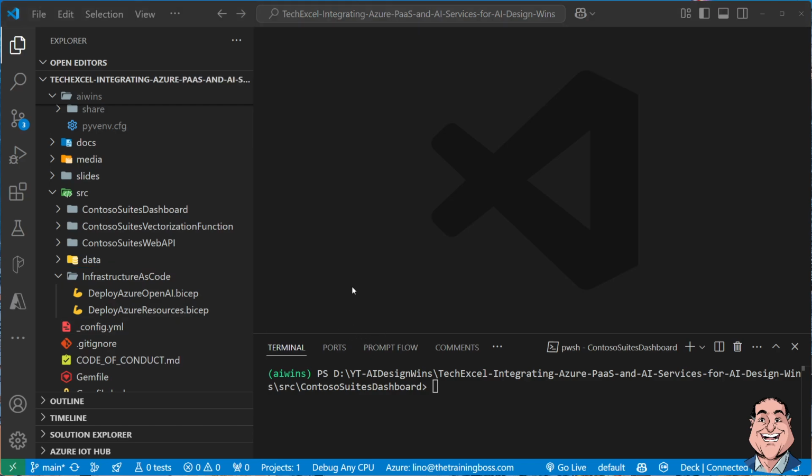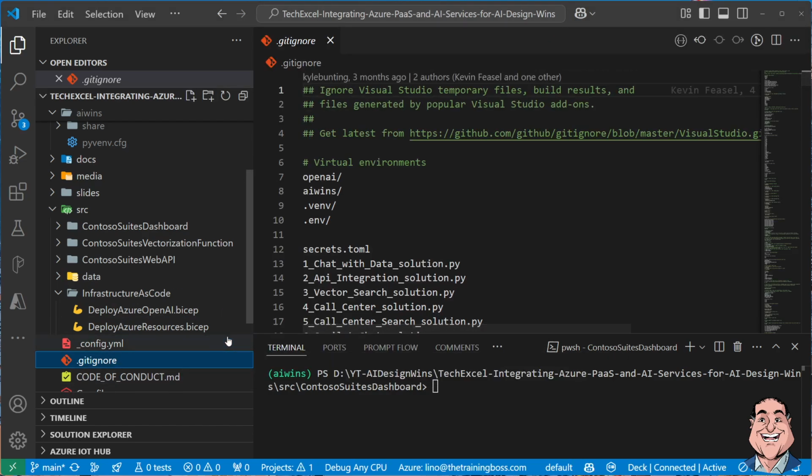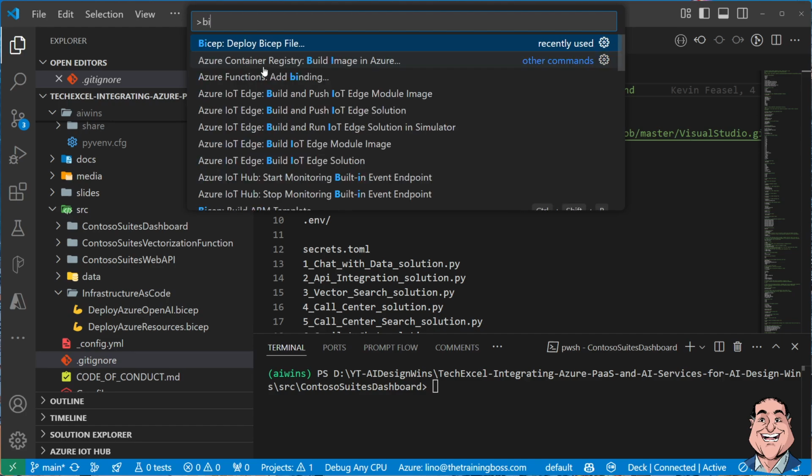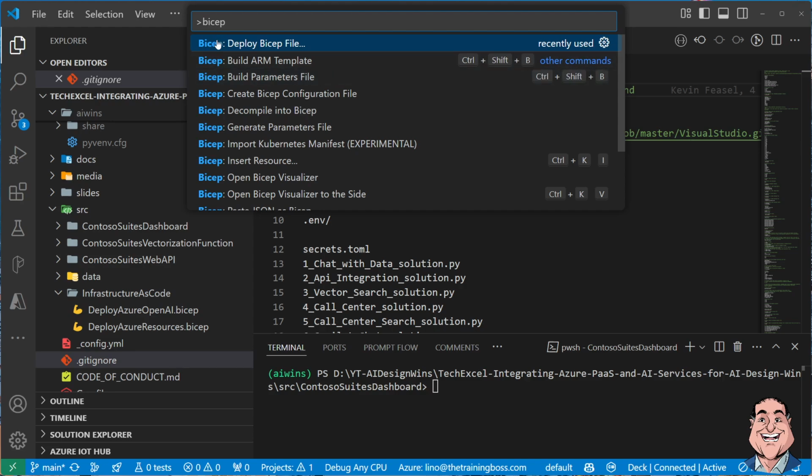Again, like everything else in Azure and in Visual Studio Code, there are multiple ways to do that. The first one, of course, is to do Control-Shift-P to open up this command line with the greater than sign, and we look for the word bicep. There will be a lot of different things that you can do. That's because I installed the extension for Bicep.